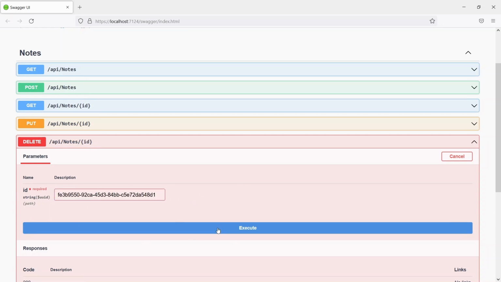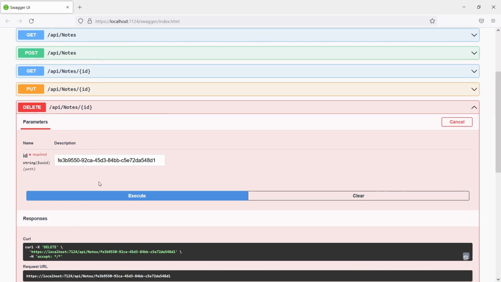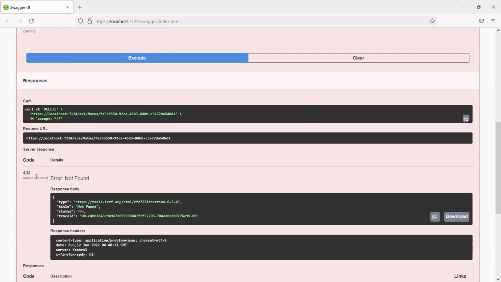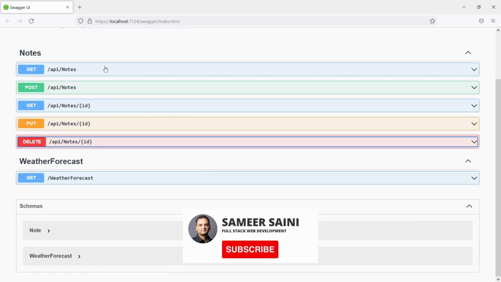So I send it a valid GUID, click on execute, and it does delete it for us. There's no content because we don't have any content. If this gives a 200, that means the resource, which is notes, has been deleted. And if I try to delete it again, it should give me a 404, which is not found. So obviously it was not found because we have deleted the resource. So our methods, the CRUD operations for our API, are working correctly now.